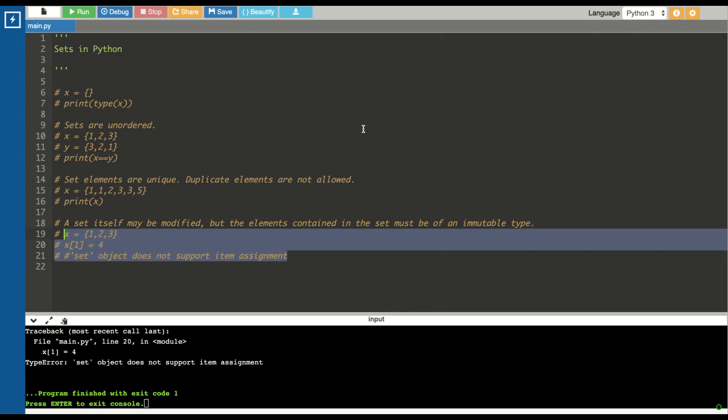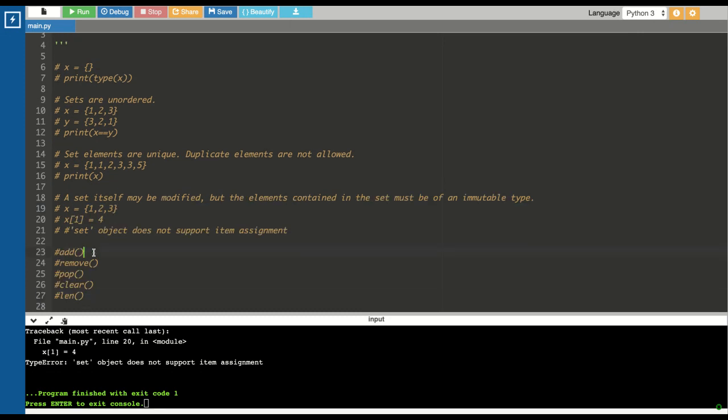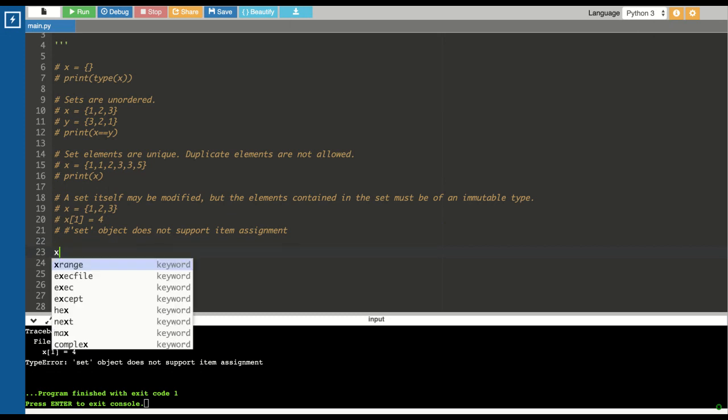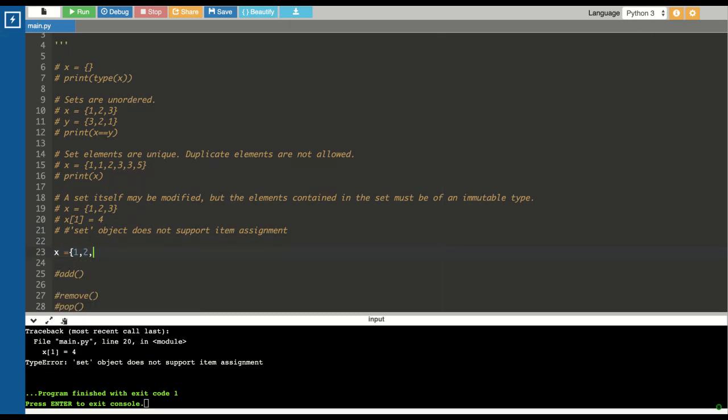Now let's see how we can play with the sets. So these are the five main methods that are used on a set: add, remove, pop, clear. With the help of add method, we can add an element to the set. Let's call a set as x, let's use the add method to add 4 to x.